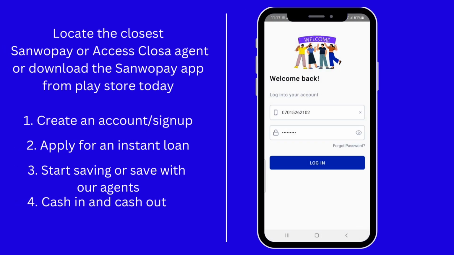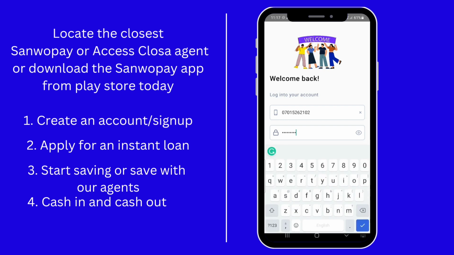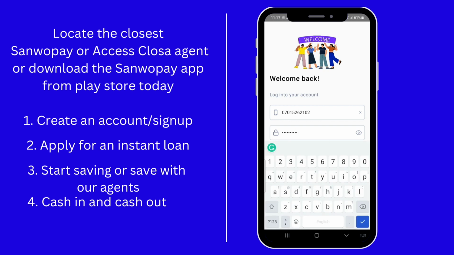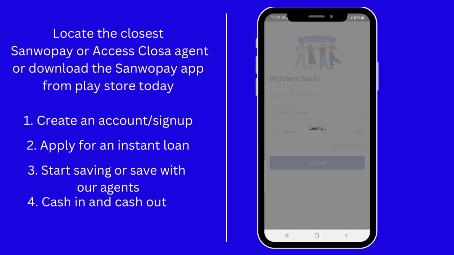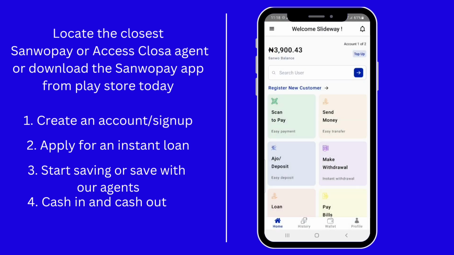Okay guys, let me show you how to use the Sanwopay mobile app. First of all, you go to Play Store to download the app. Then you create an account. After creating the account, you log in with your phone number and your special password. Then you log in to your Sanwopay mobile dashboard.